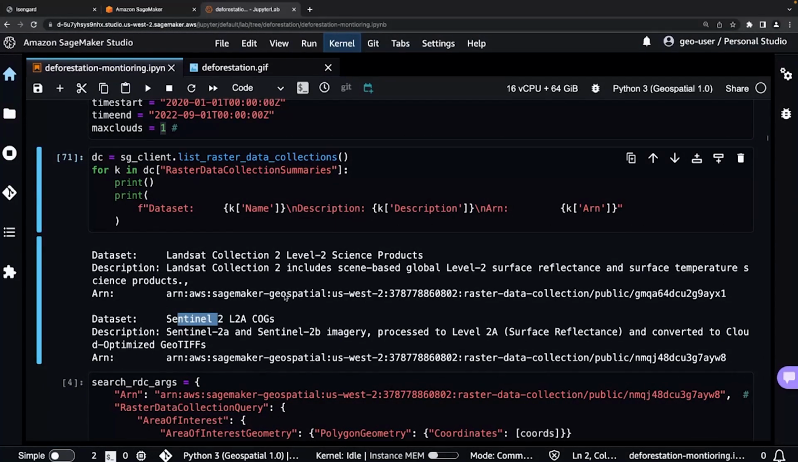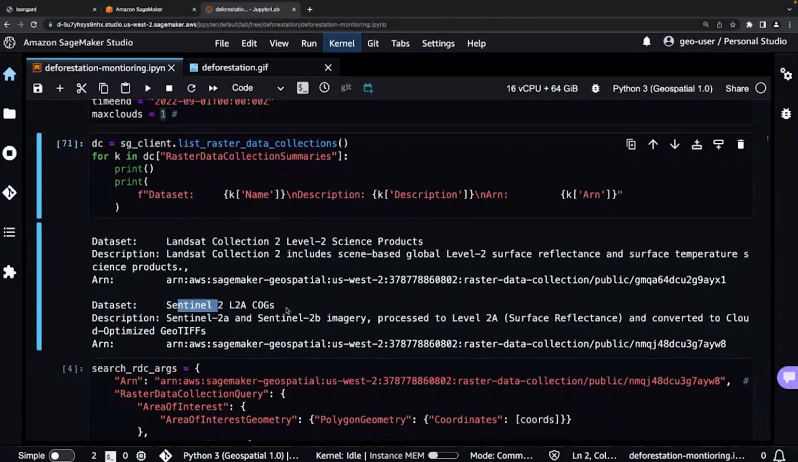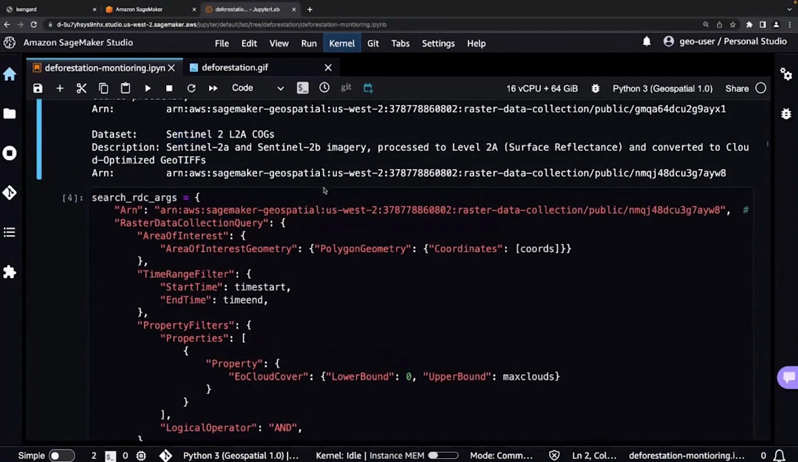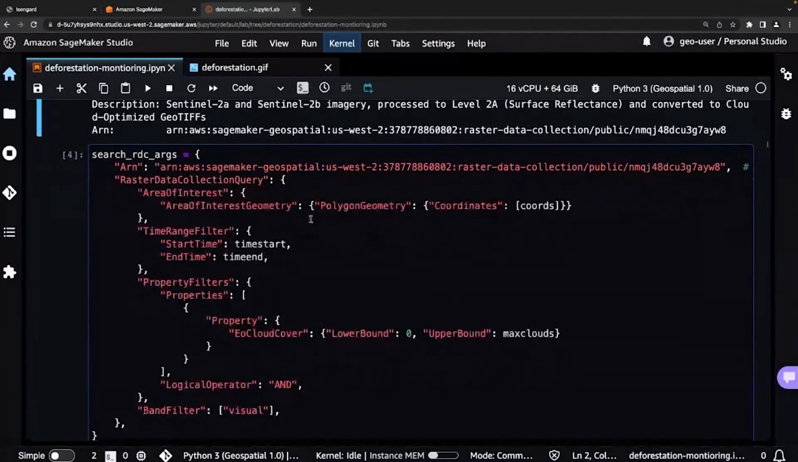We refer to this as the ARN. That's convenient. Yeah, it's very convenient. So we're going to use that ARN. I want to use the Sentinel-2 ARN, and I want to search. So I have this location, I have a time range and a max filter.